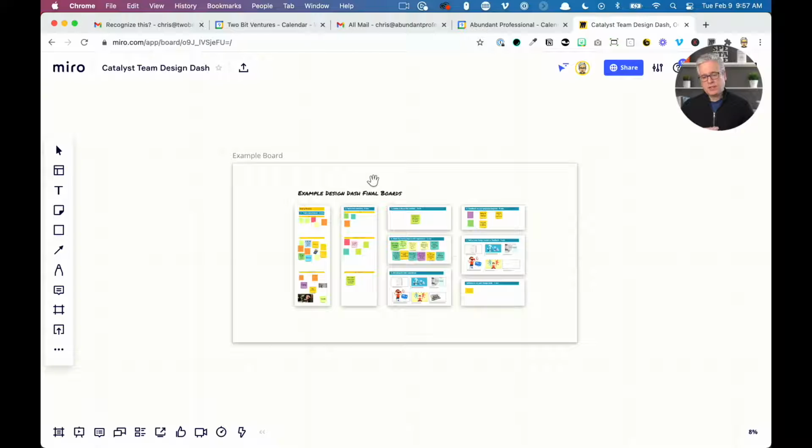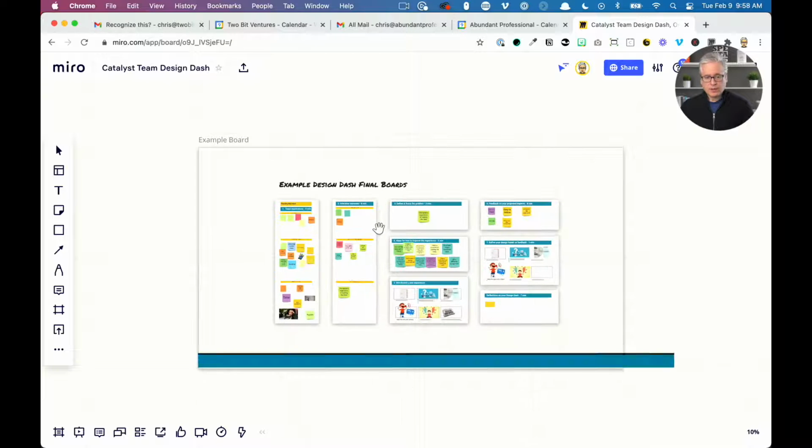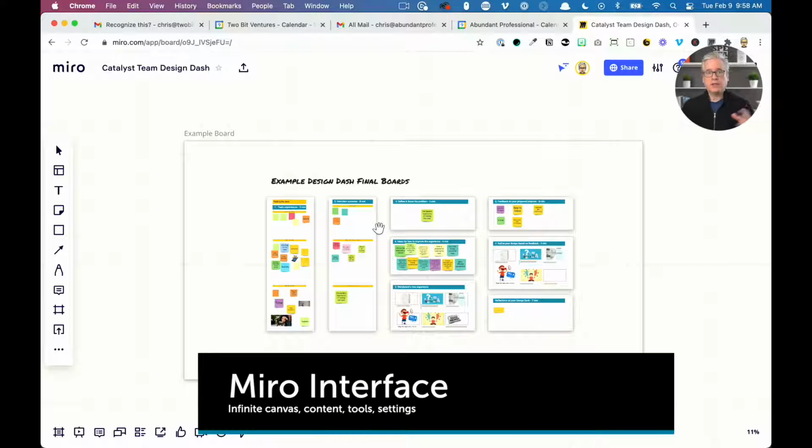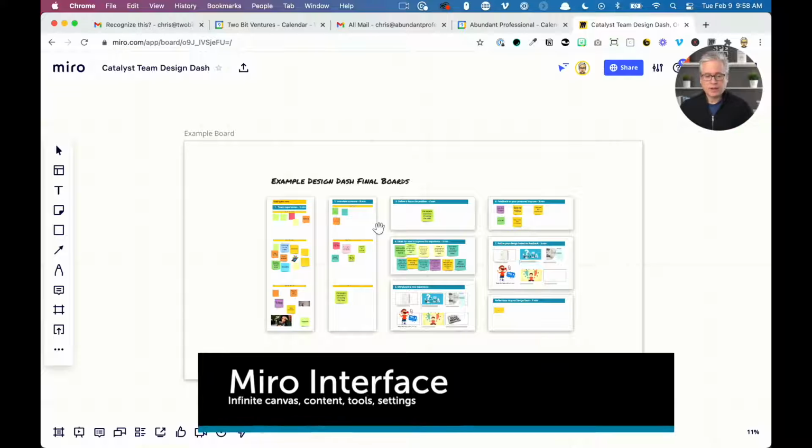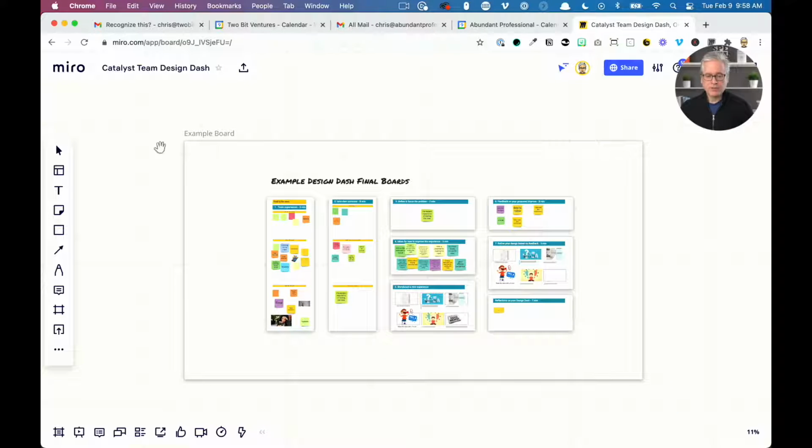and what you're seeing right now is the Miro interface in a board. Let me take you through what you're seeing. In the middle of this area is the board itself, with a frame and a bunch of smaller frames, text and sticky notes from somebody who had gone through an exercise using Miro.